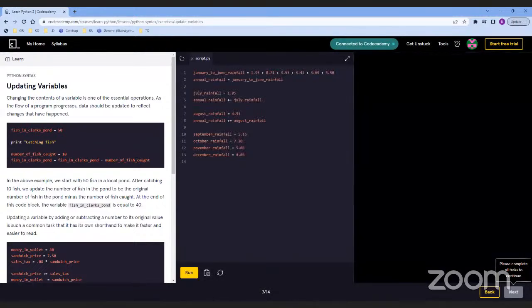Updating variables. Changing the contents of a variable is one of the essential operations. As the flow of a program progresses, data should be updated to reflect changes that have happened. In the above example, we start with 50 fish in the local pond. After catching 10 fish, we update the number of fish in the pond to be the original number of fish in the pond minus the number of fish caught. At the end of this code block, the variable fish in pond is equal to 40.